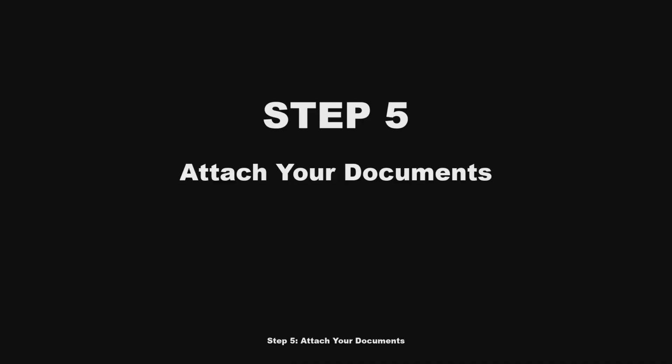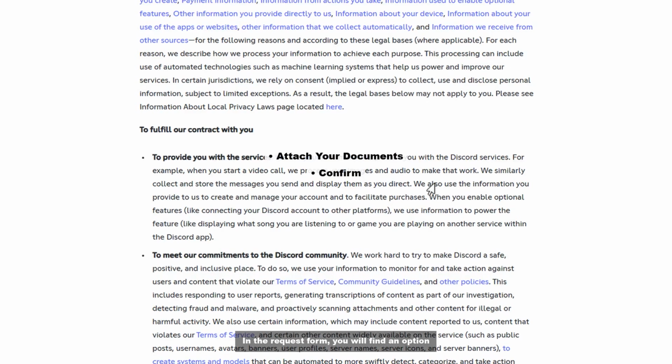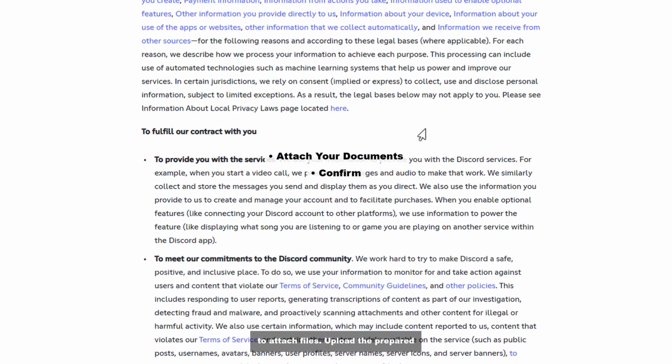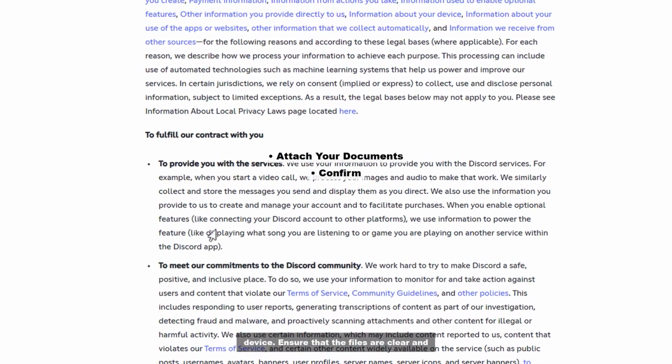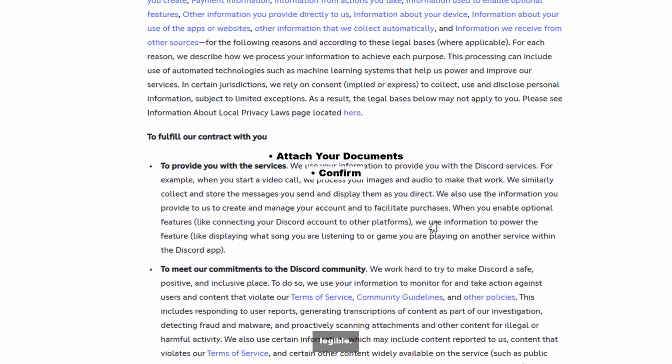Step 5. Attach your documents. In the request form, you will find an option to attach files. Upload the prepared documents by clicking on the attachment button and selecting the files from your device. Ensure that the files are clear and legible.